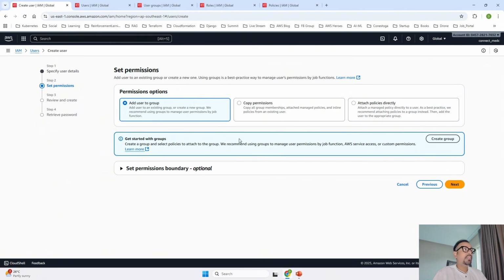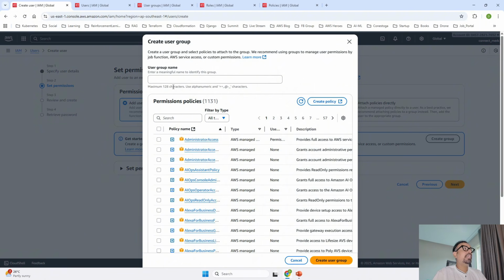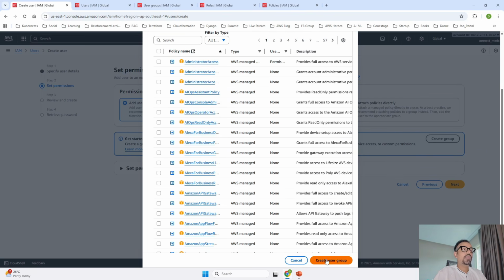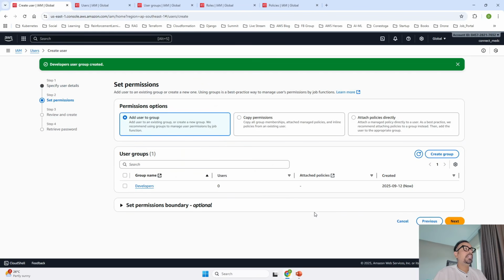So in this way, it is saying get started with groups, where it is asking me to create a group first. I will create a group now, and I will give a group name as developers. Okay. Once I create a group name as developer, I am just going to click create user group. Now a user group developer has been created. Okay. Now add user to group is selected. So automatically the new user that we are creating right now is going to be added to developers.